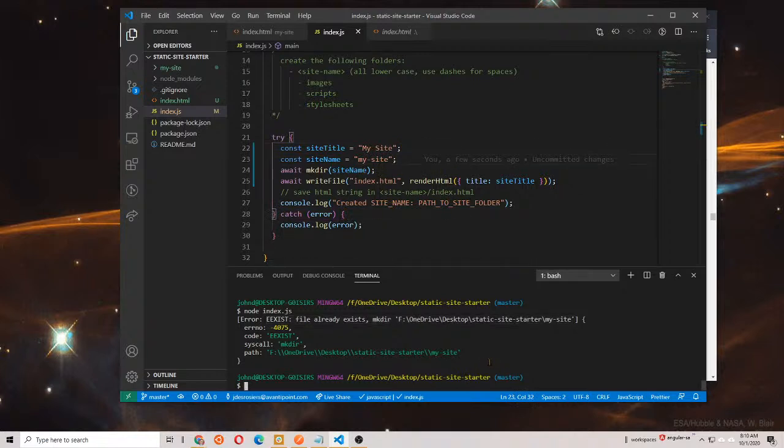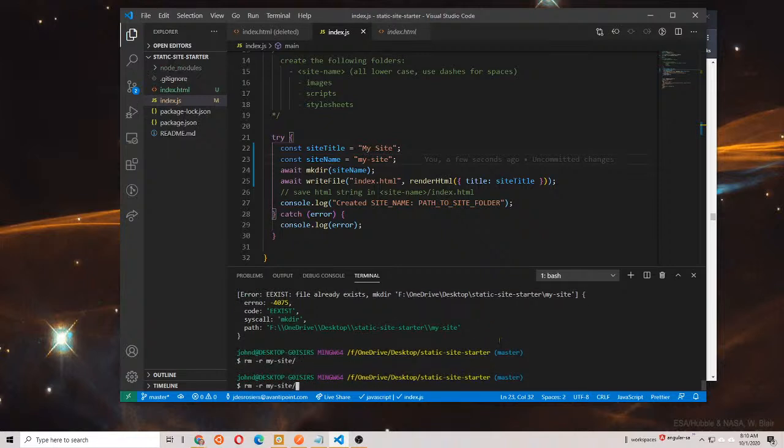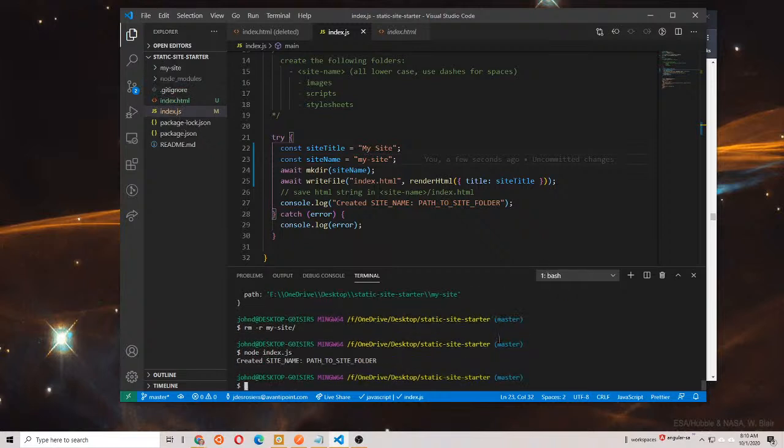Instead, we're just going to rm -r my site in the command line and try running our code again, and there we go. We should see my site folder. All right, so there's nothing in it, so I'm going to go ahead and delete it again.